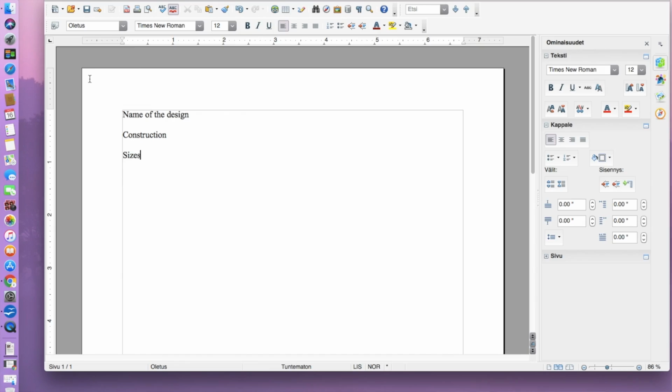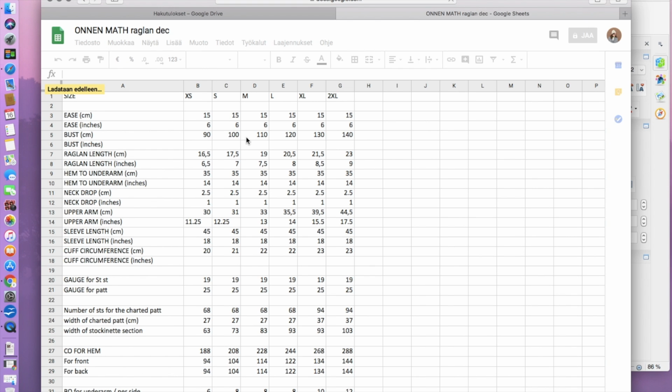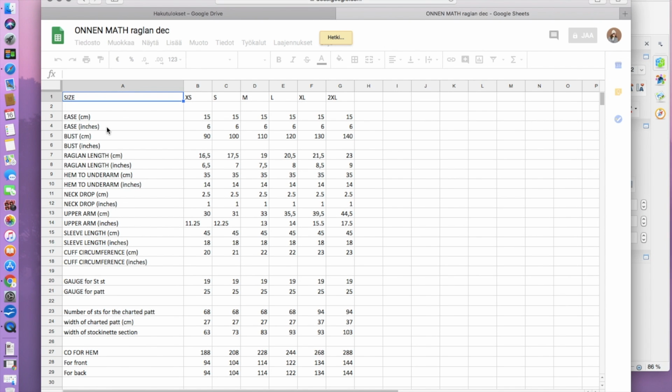At the beginning of the pattern I usually write the essential info about that design, which means which sizes we are having. So for example, for sweaters I will first write extra small, small, medium, large, and so on, and then from the spreadsheet, as we have written the bust sizes and the intended ease, also arm length, body length, and so on, everything that is essential for that design, so the knitter will know which size they should pick. And I have written these in my spreadsheet, so I will just copy the numbers from my spreadsheet to this pattern and write them out.